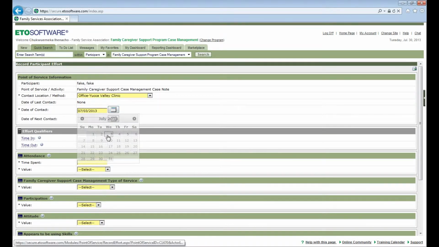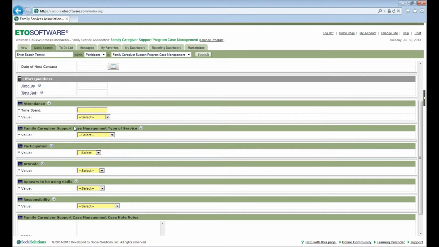Enter in the date of contact, and if there's an anticipated date of next contact, you may enter that information as well. However, it is not required because it's not in yellow. You may indicate the time in and time out. And as for attendance, make sure you enter in the time spent in minutes only.